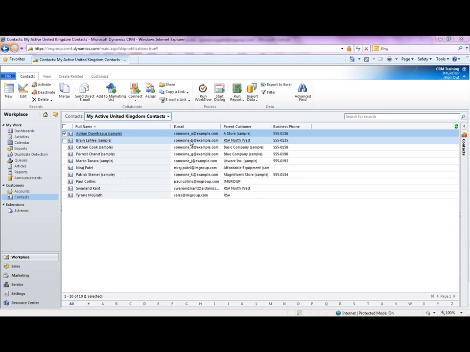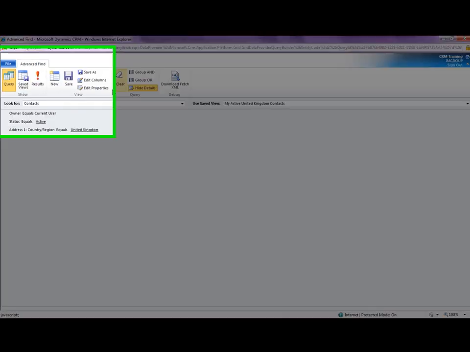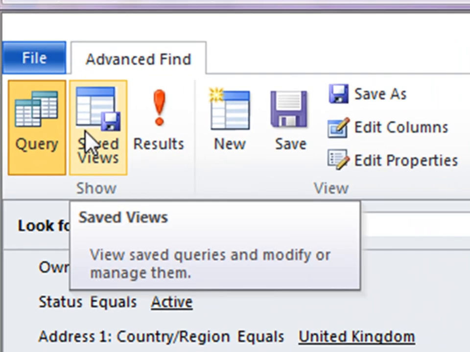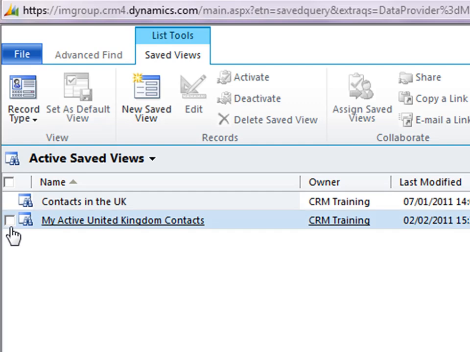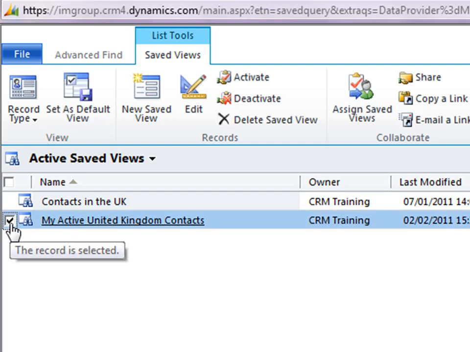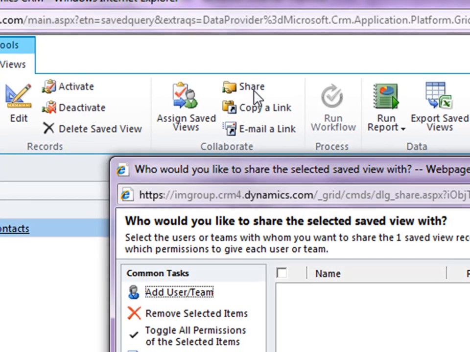Now I'm going to show you how to share those views amongst your colleagues. To do so, just go to the Advanced Find option at the top in the ribbon. Then go to Saved Views in the ribbon here, and select the view that you wish to share. So I'm just going to click on the tick box there and then select Share in the ribbon.